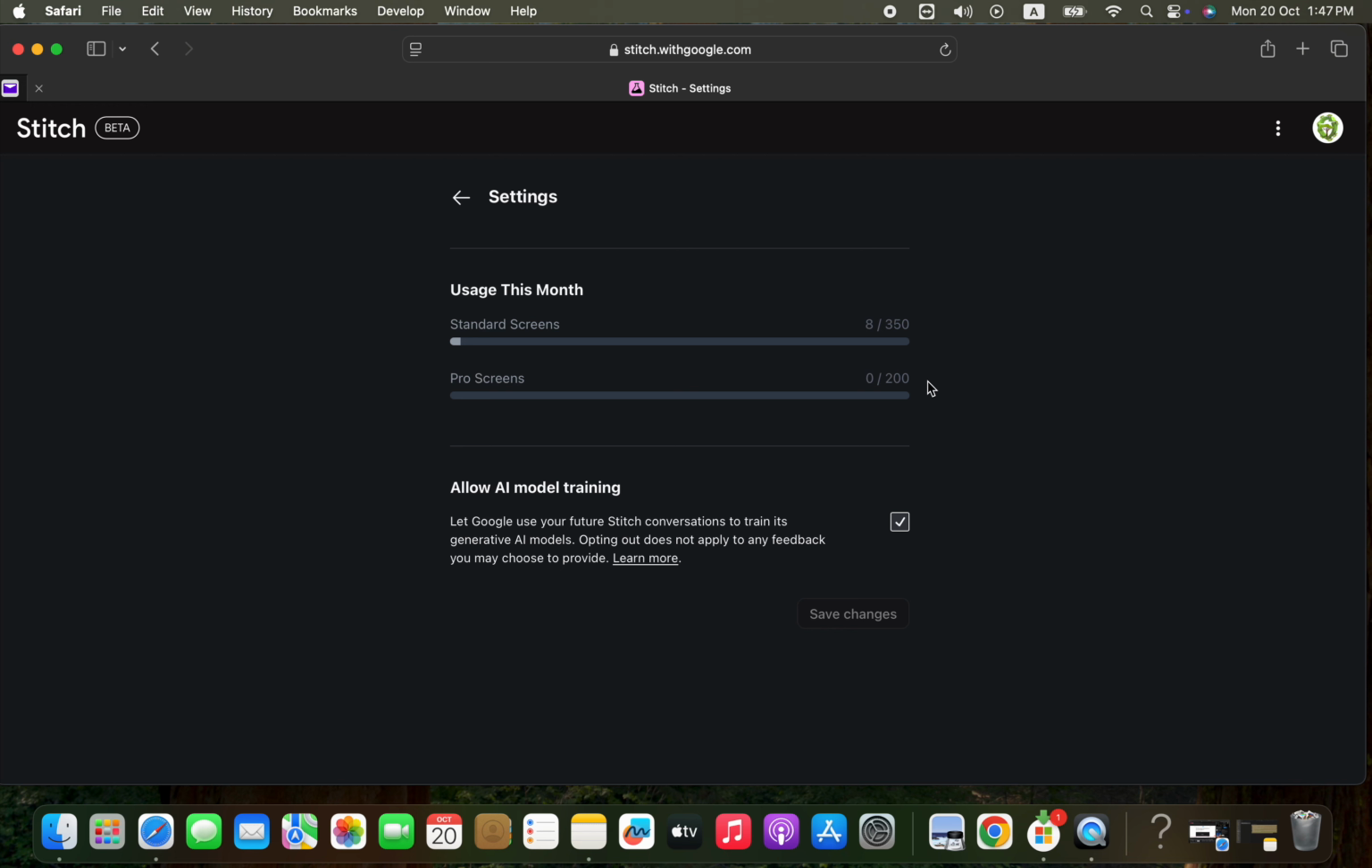Okay, so even though it's 350 for standard mode, I would say that it's very good. Even for a big project, more than 100 screens, it is quite enough to generate the whole design from this Google Stitch code, isn't it?